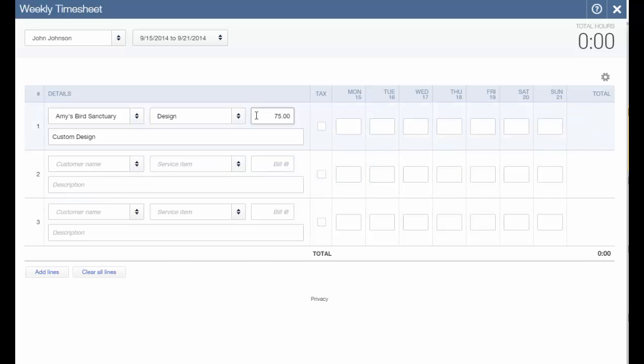You can either change or enter a billing rate. That is, how much do you want to charge your customer? And then start entering the hours worked. You can enter hours either using minutes or decimals. Upon saving, the time is available to be invoiced to the customer and will show up on various time reports.